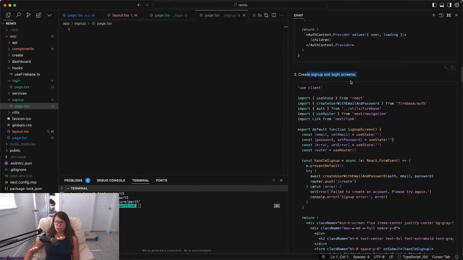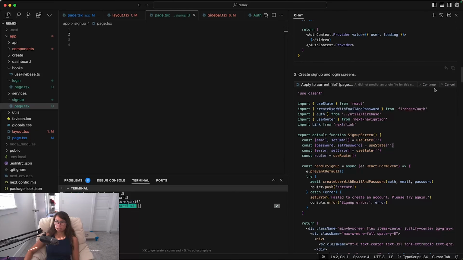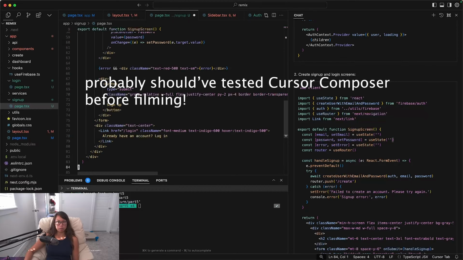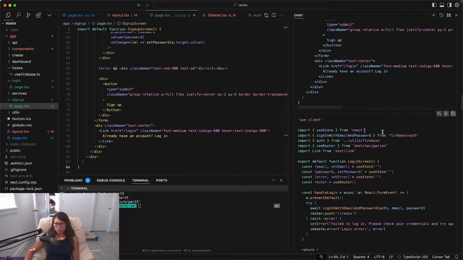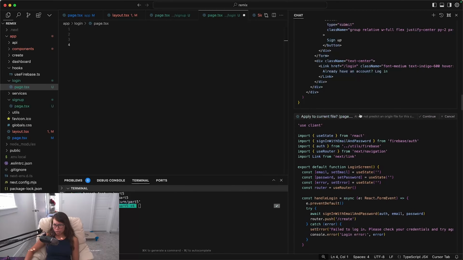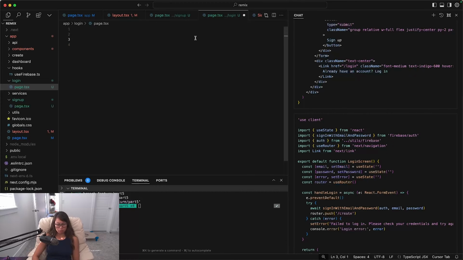So create sign up and login screens. This is called sign up screen, so we're gonna do that here. That's weird, it didn't apply it to this screen, so I just closed the screen and I'm reopening it. I don't know why it's not actually applying this change. That's kind of a weird Cursor bug. So I'm just gonna copy it and paste it over here. And then this is the login screen, so it's over here. Yeah, I see some message, AI did not predict an origin file for this. I can't read the rest. So again, we'll just copy it and then paste it here.